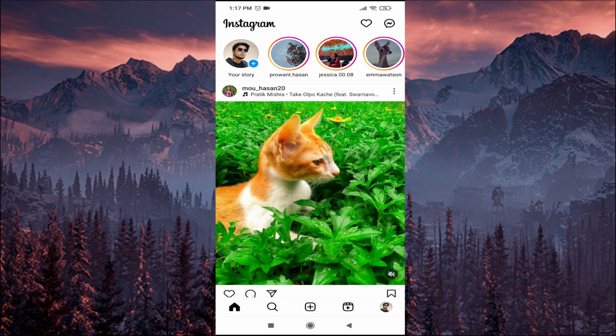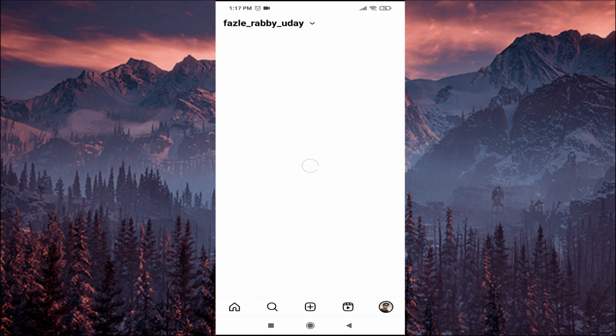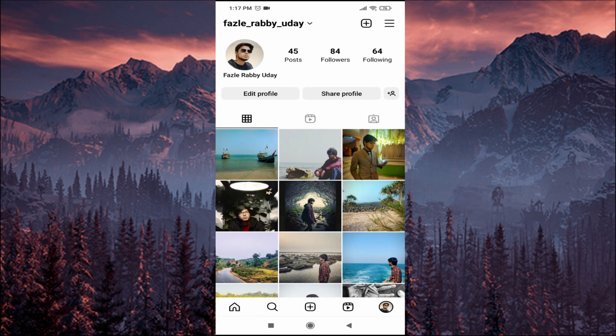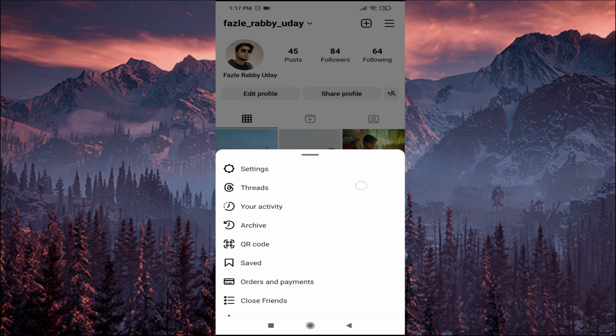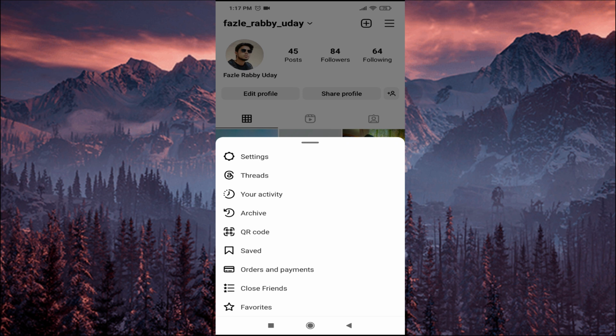First you need to go to your profile here, the right corner bottom, and then right corner upper here you will see a three-line menu. If you tap on it, you will see an option called Threads here. If you don't see this Threads option here, you just need to update your Instagram app. Then you can see the Threads option here.